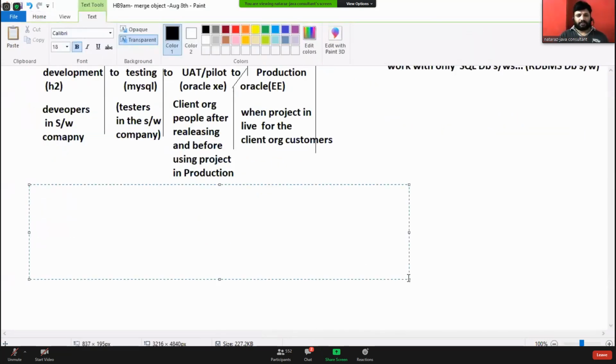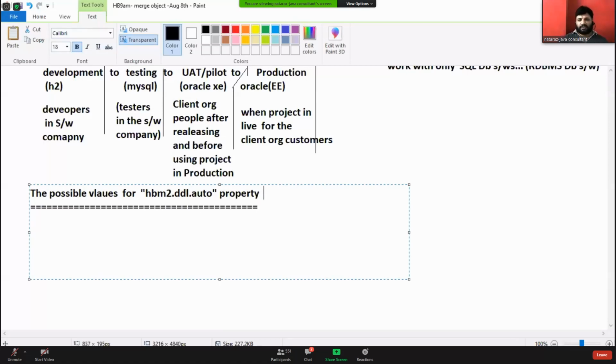Yes. The possible values for hbm2ddl.auto property. It is in the Hibernate configuration file. It's the story of the Hibernate configuration file.